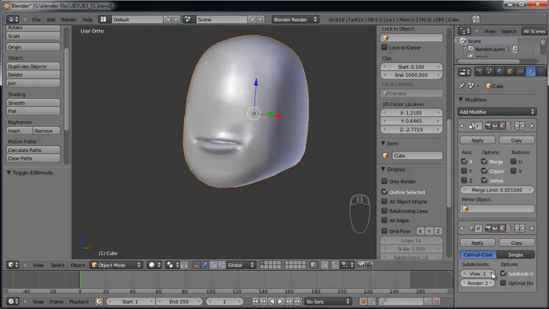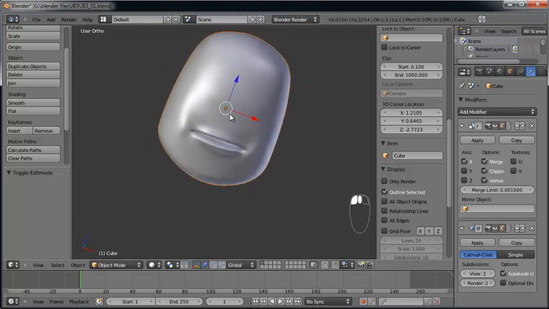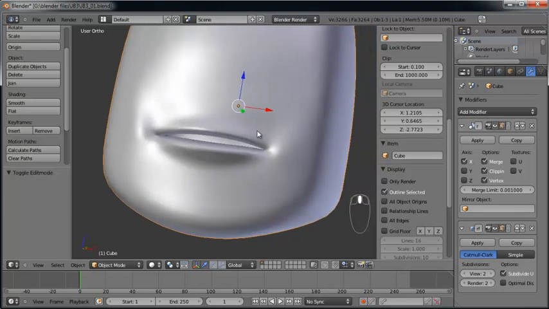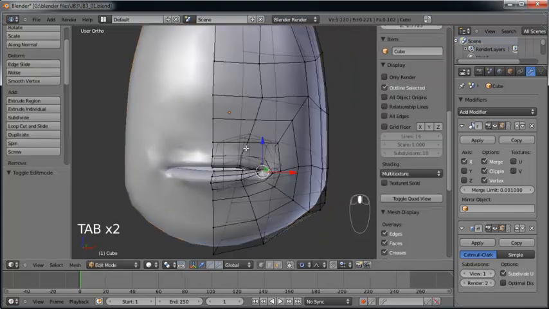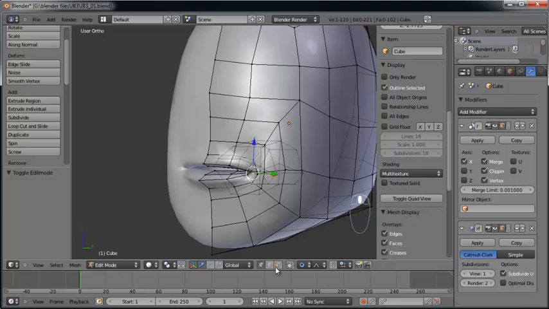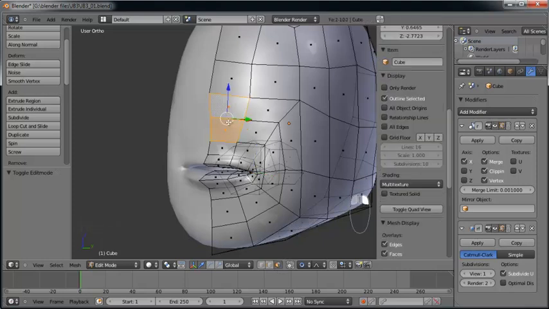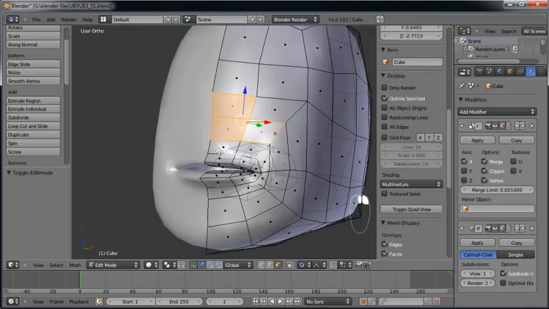So let's see what that looks like with the two subdivisions. That's looking pretty decent, I think. Of course, it'll look a lot better once we get the nose and eyes and everything on there. But let's go ahead and drop that back down to 1. And let's Tab back into Edit Mode and go ahead and add a nose for a little guy there.